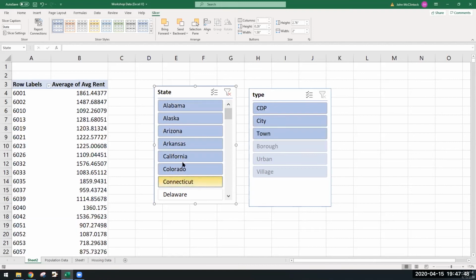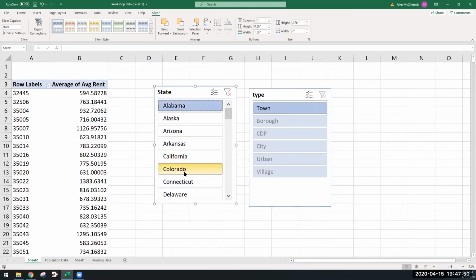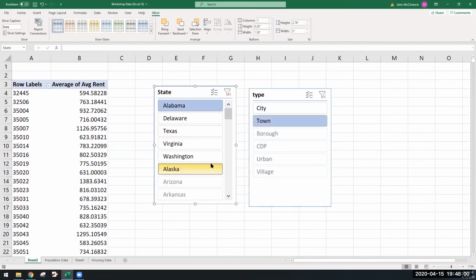You can click and drag to select multiple things. You can also hold Shift to grab everything in between. You can click on one, hold Control or Command to select specifically. And notice then I could look at only towns and stuff like that. There's a lot of choices there.